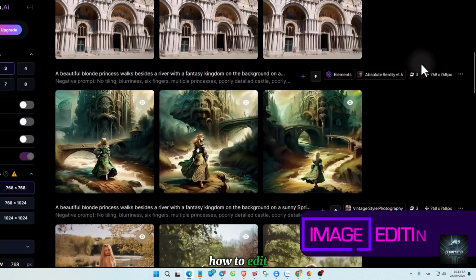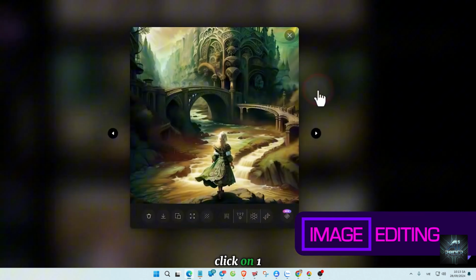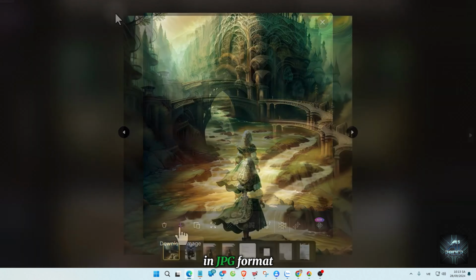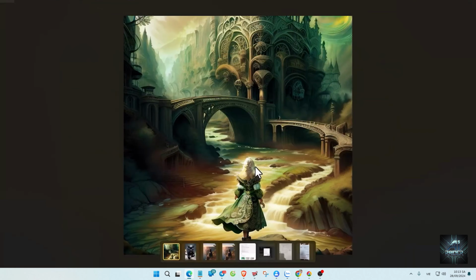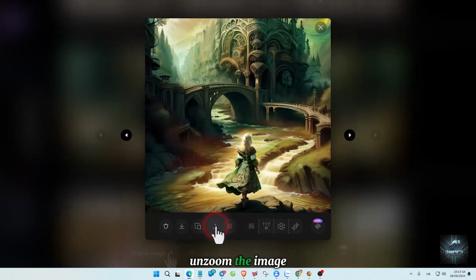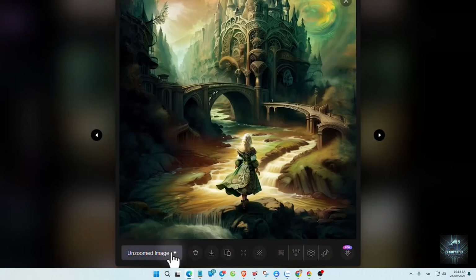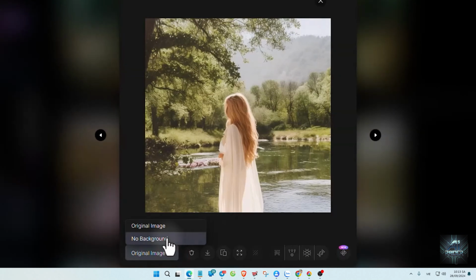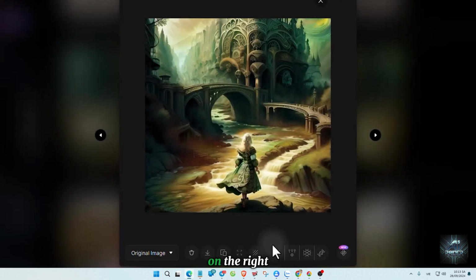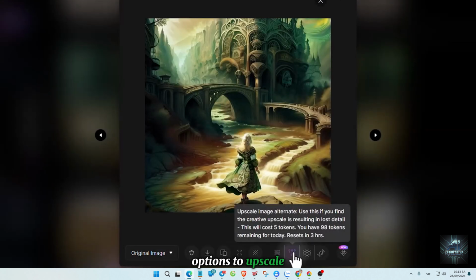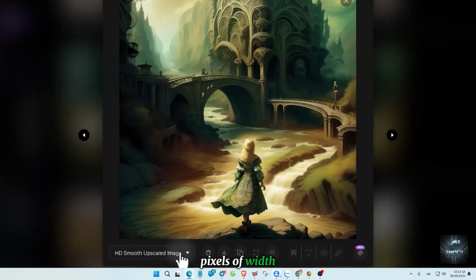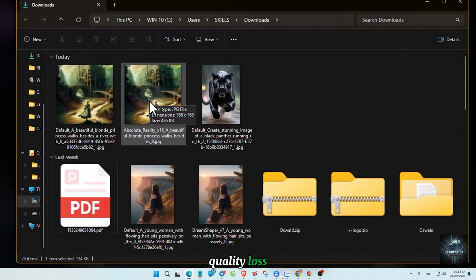Now let's see how to edit your generated images. Click on one to preview it, and use the buttons at the bottom to delete the image, or download it in JPG format. You can also unzoom the image, even remove its background automatically. On the right side, you get several options to upscale the image, such as enlarging its size up to 2K pixels of width, with the least quality loss. Check them out.